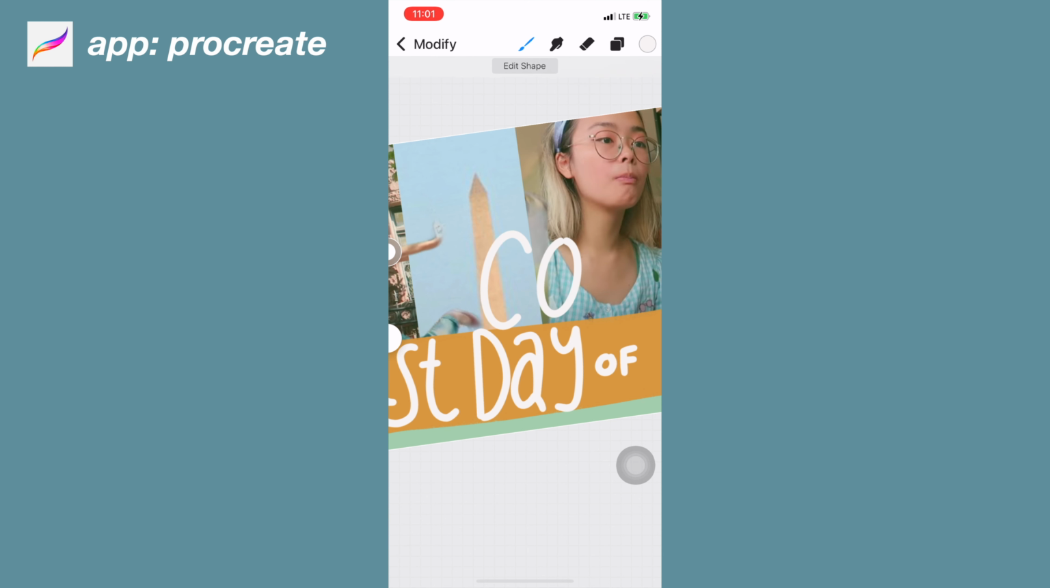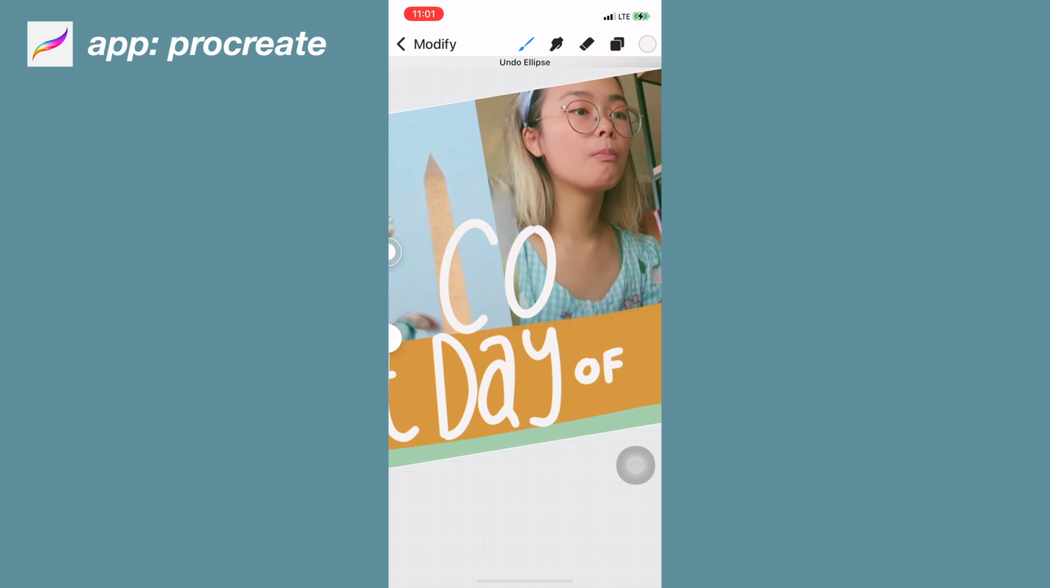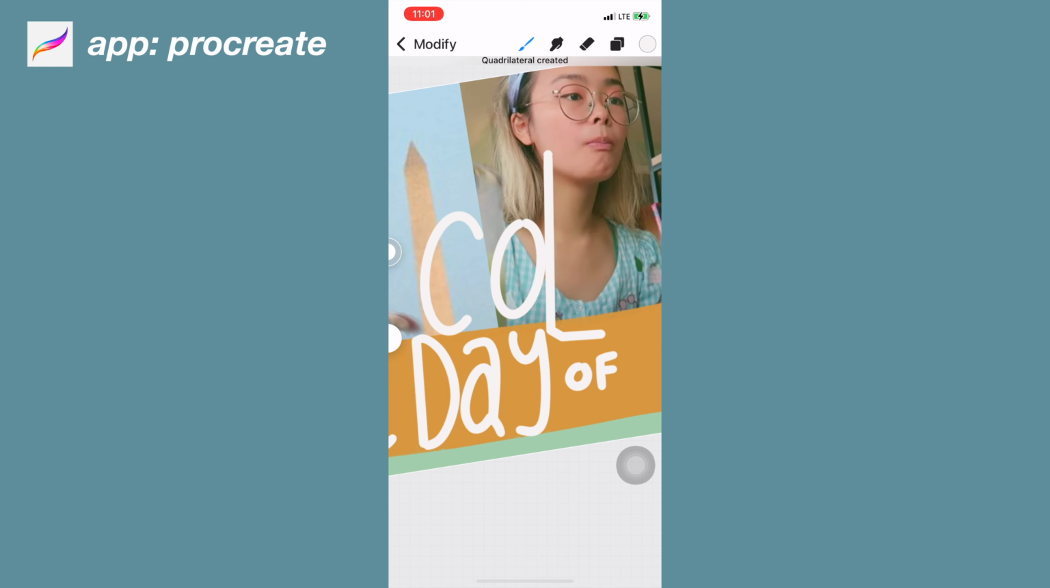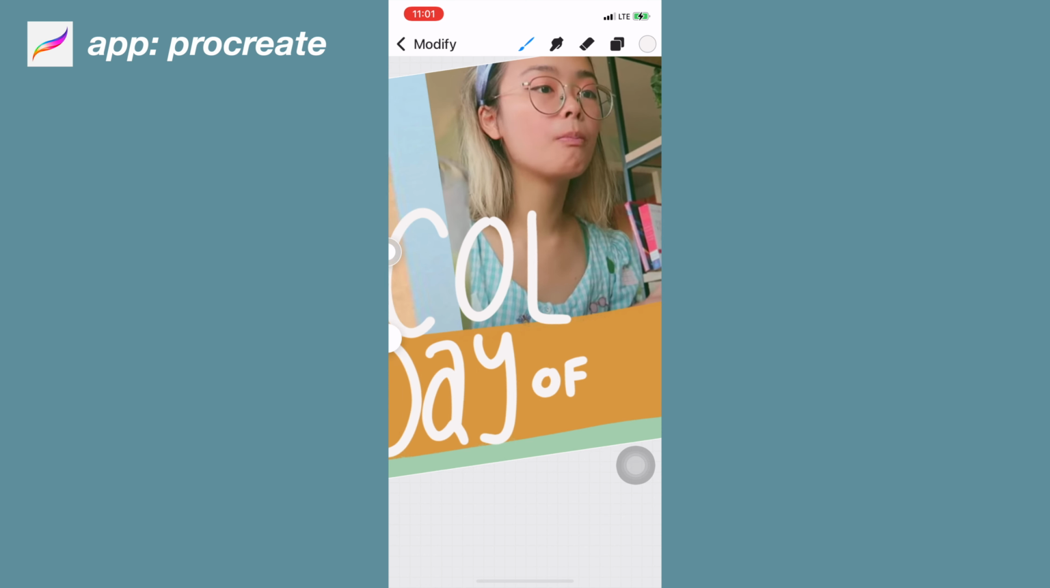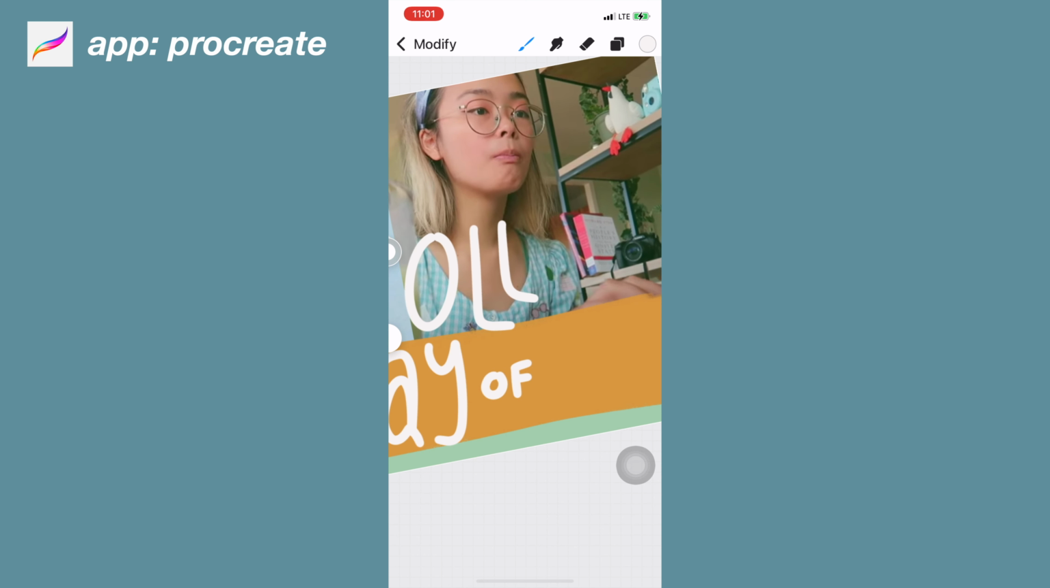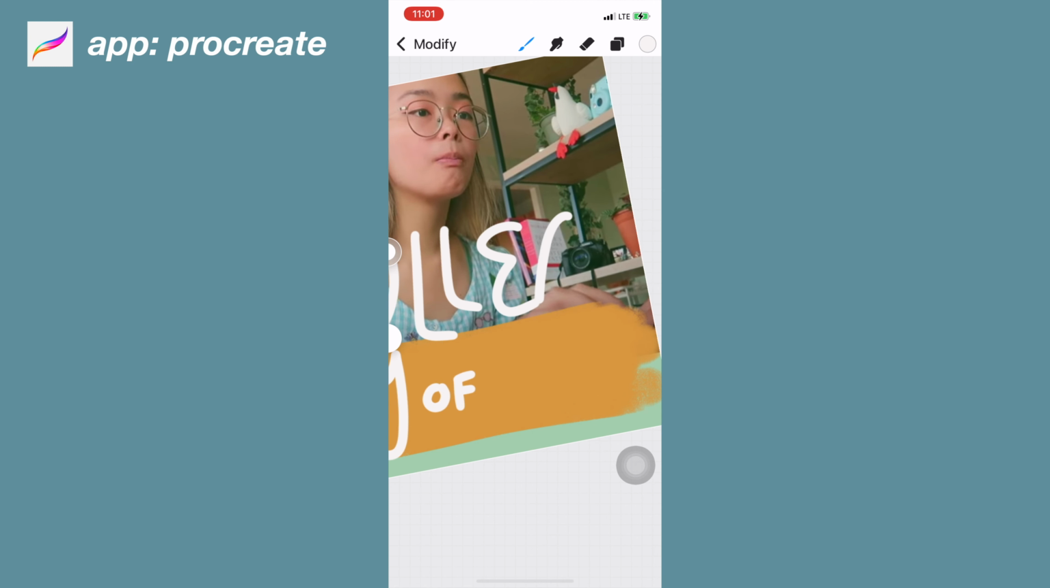So if you run out of space, just draw the text you want on another part of the image. Like I'm drawing college in this random part that doesn't really work. And so once you have all your text, what you're going to want to do is use this tool to move it and resize it.